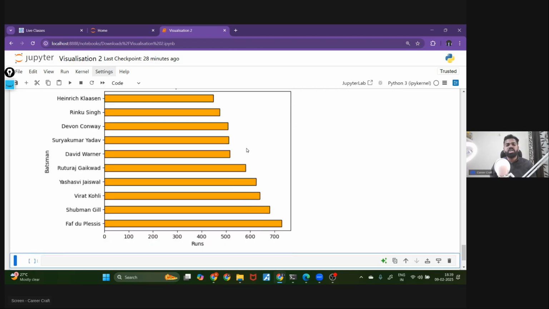When to use horizontal bar plot and vertical bar plot, I will come to the comparison. But did you guys get it? Yes or no? Very easy. Last question, guys.